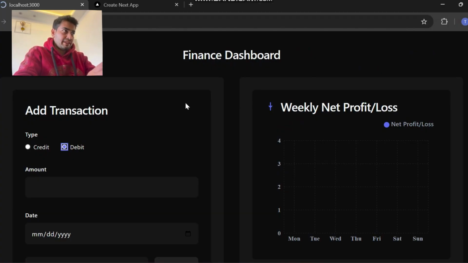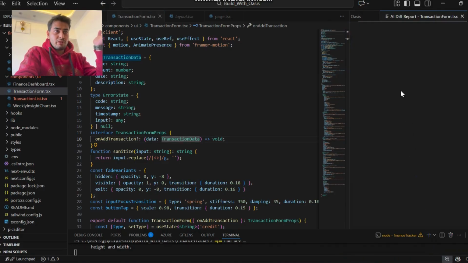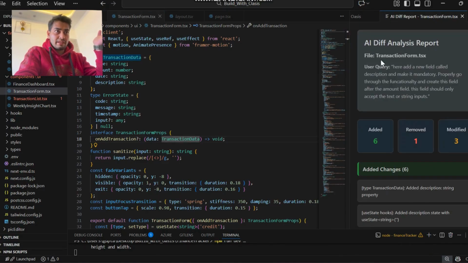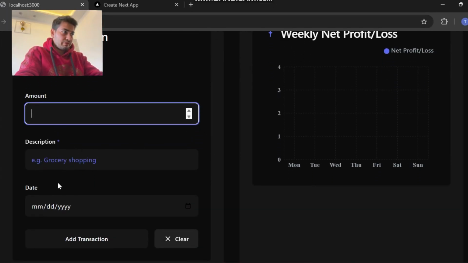Let's see if the description field is added over here or not. The UI is reloading right now. You can also see the report, view full report, and here the AI difference analysis: what has been added, what has been removed, everything is here. Now let's move towards the UI. Okay, so the description field is here, and let's test it.